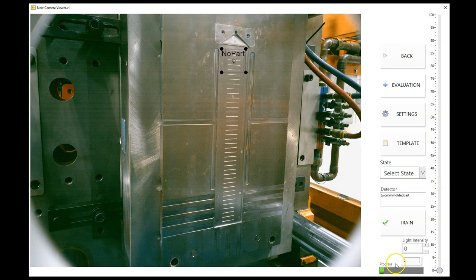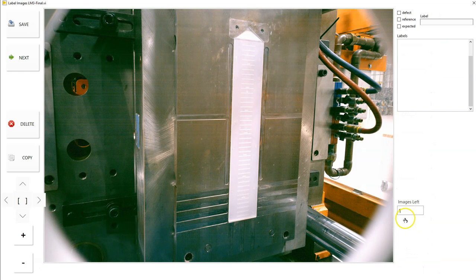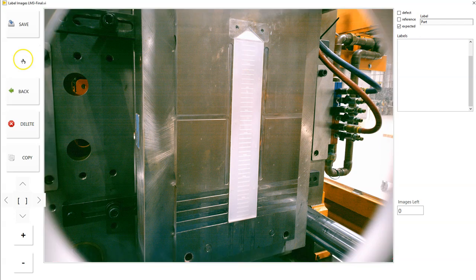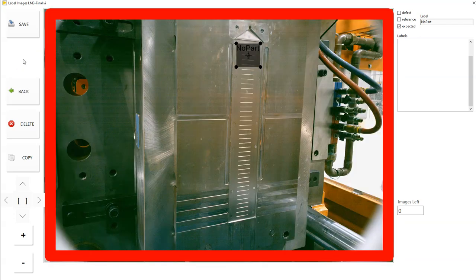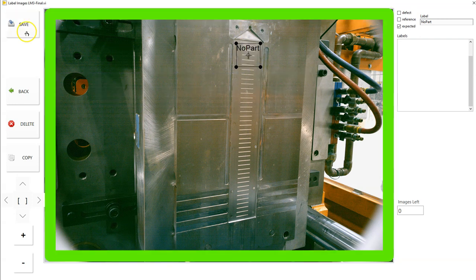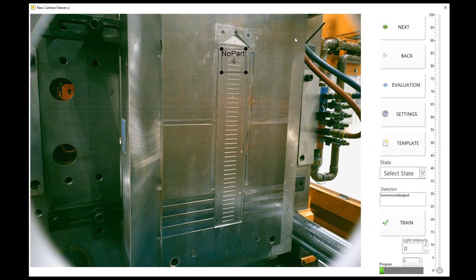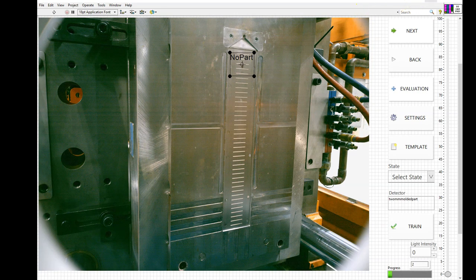Okay, now it senses that the 2 states have been fulfilled. So now we're ready to go ahead and do training. So we jump right into final verification. So that's part, that's good. Next one, no part, that's good. Go ahead and save, close. Both of these are expected. Go ahead and let it figure out its variables and start training. And then the process is done.